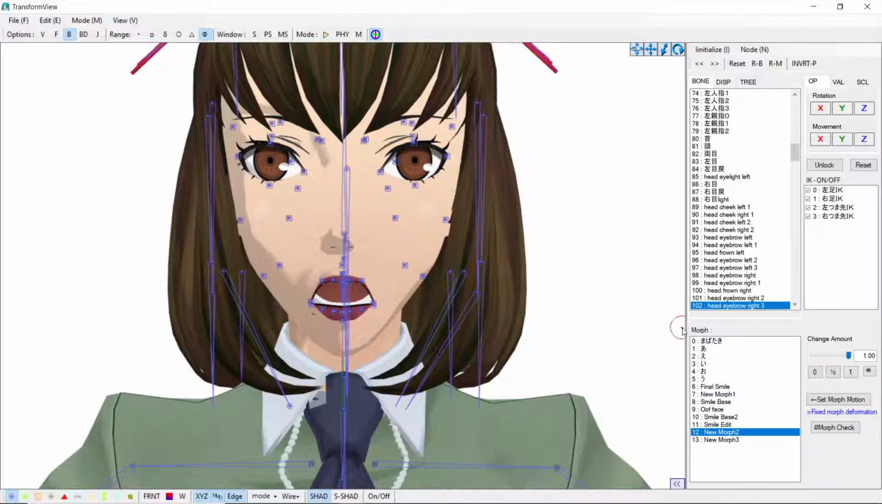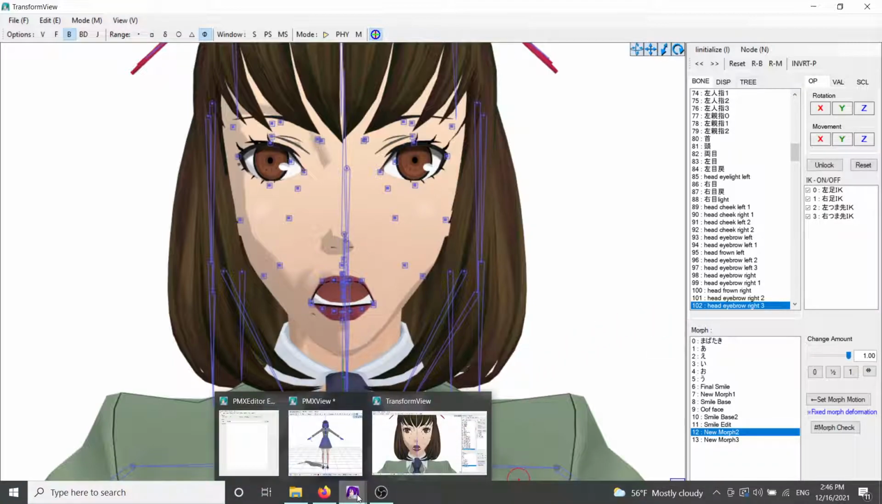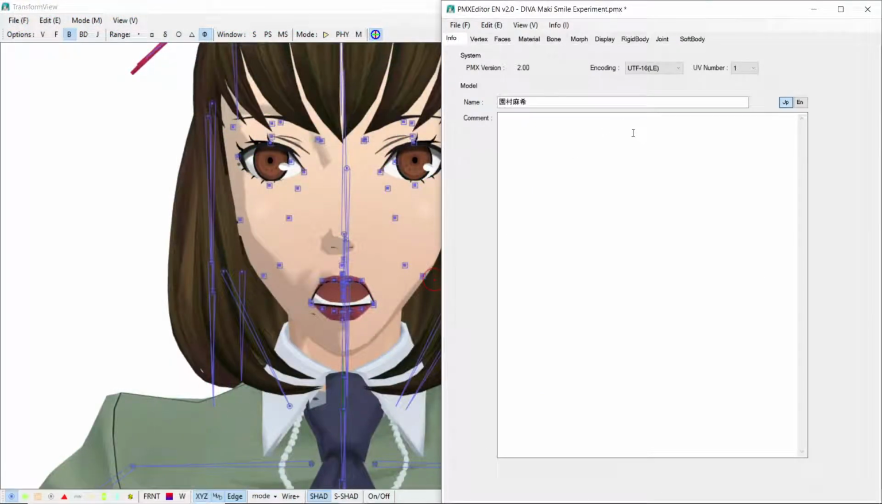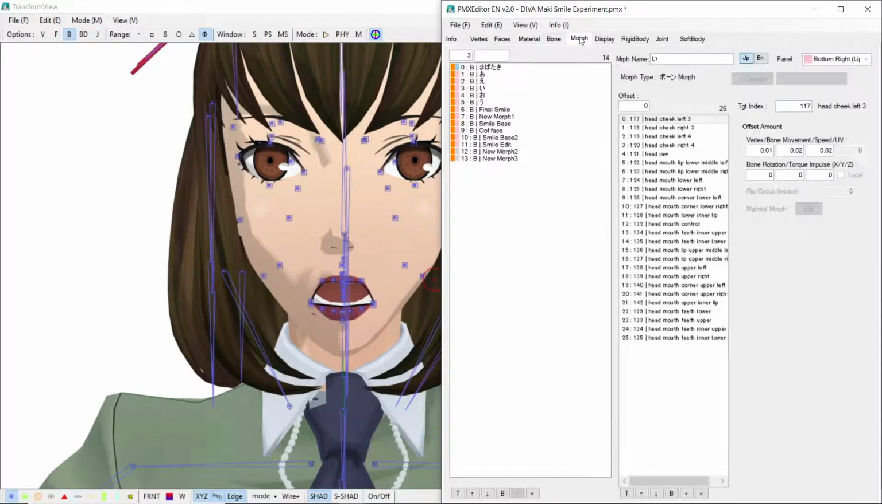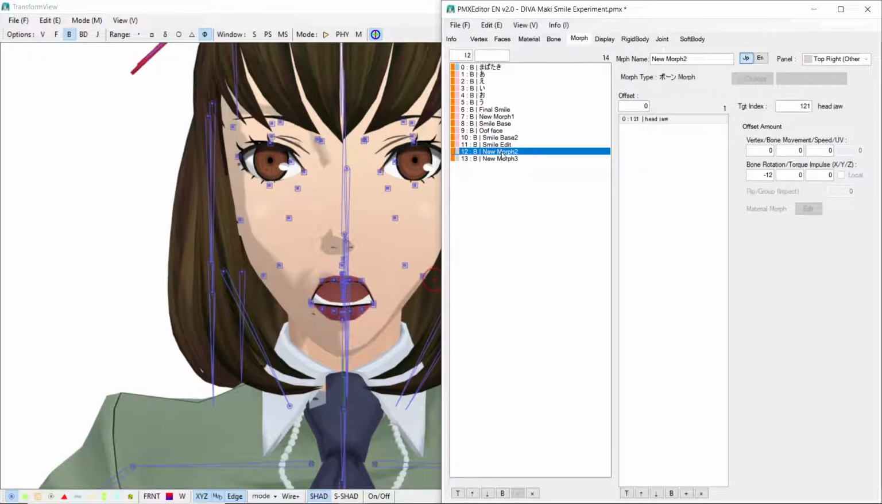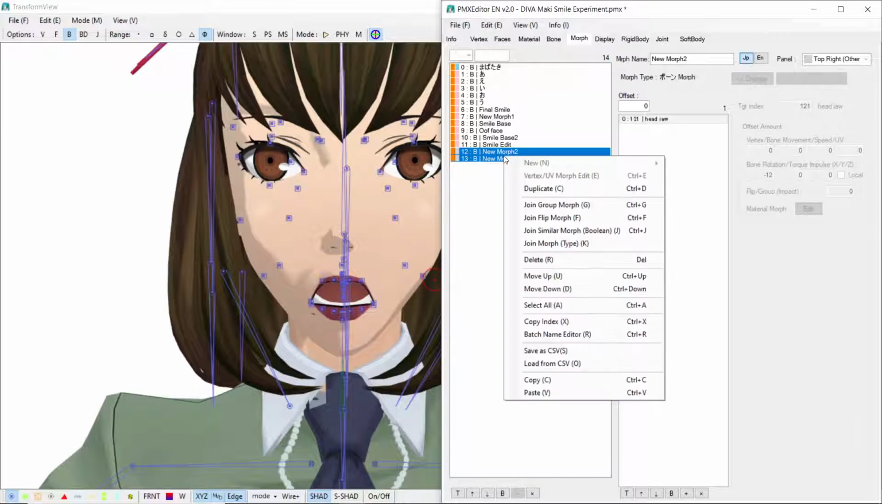So in order to merge them, you're going to need to go back to the PMX editor tab, so back to where this is. You're going to go to the morph tab. As you can see, we have the 2 morphs over here. You can see that morph 2 only moves the jaw, and morph 3 only moves the corners of the mouth. So in order to merge these together, you're going to want to select 1 and shift click to select the second. Then you're going to right click, and then go to join similar morph boolean.